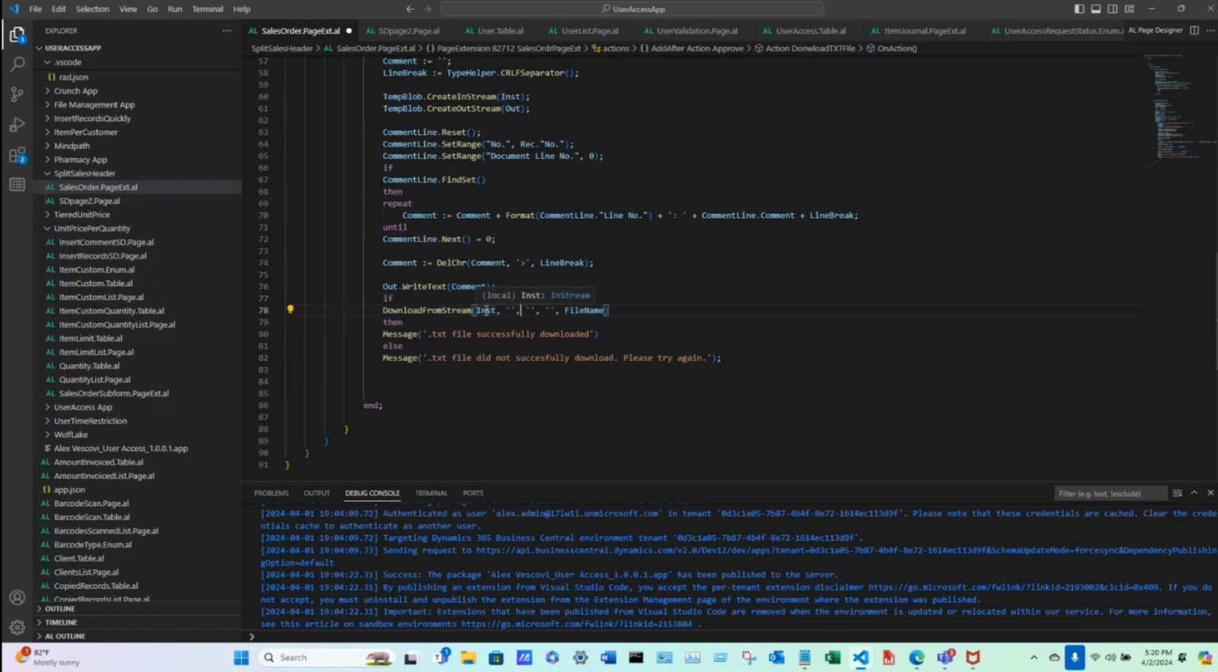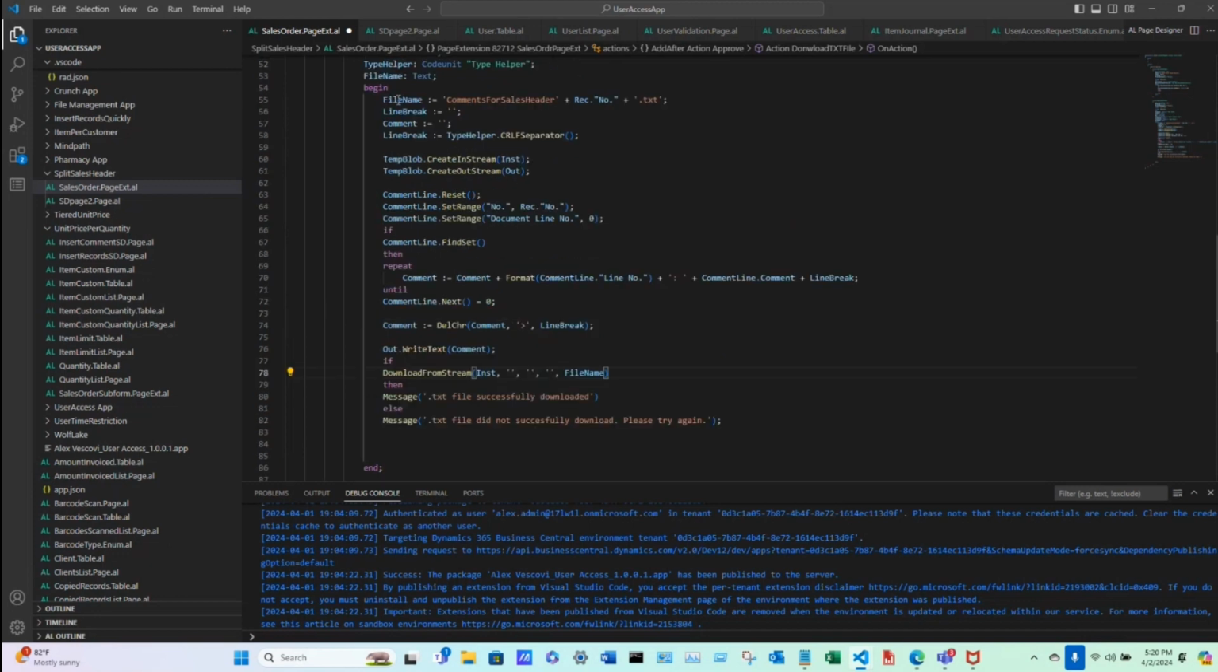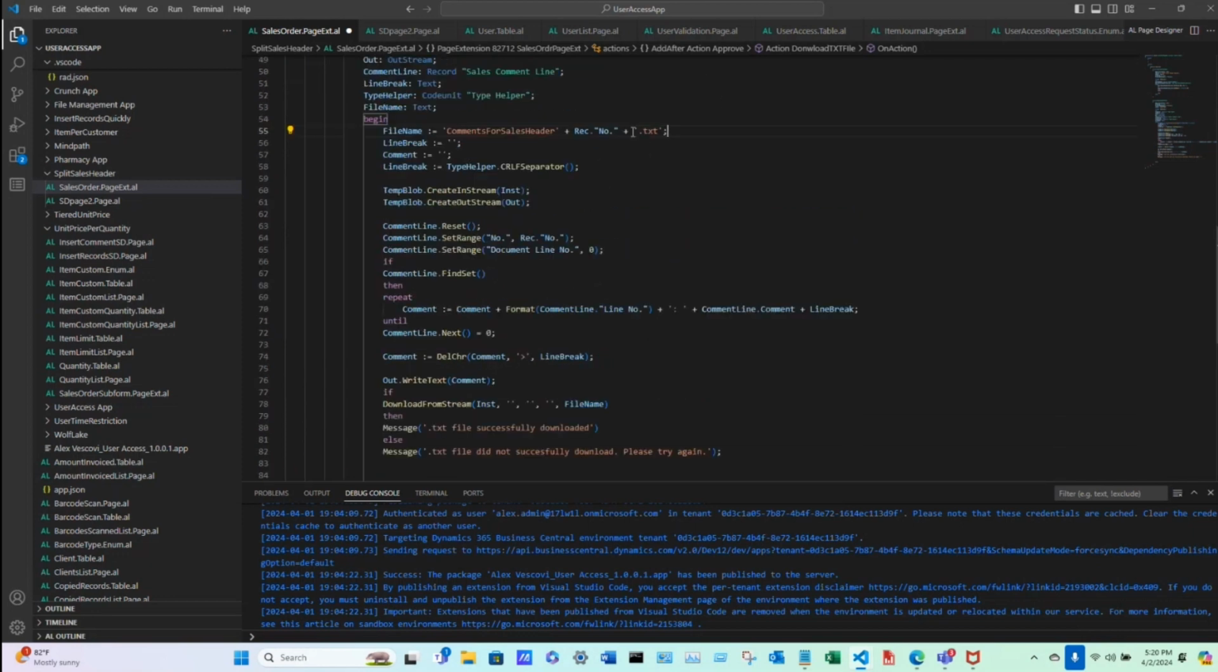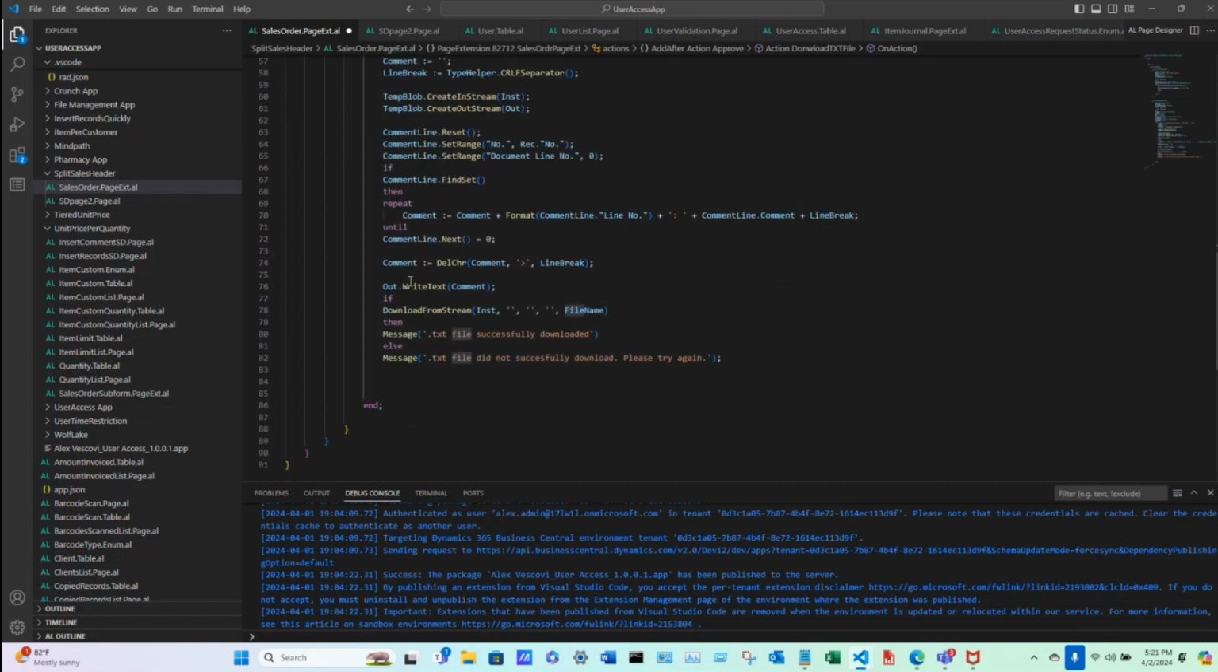Then I'm getting the file that's stored in the temp blob, and coding the logic for the file name, which I coded as a local variable of text data type, and the logic for that is up here. Obviously I included the string value .txt because it's a text file that is getting downloaded, which you have to include as part of the file name.